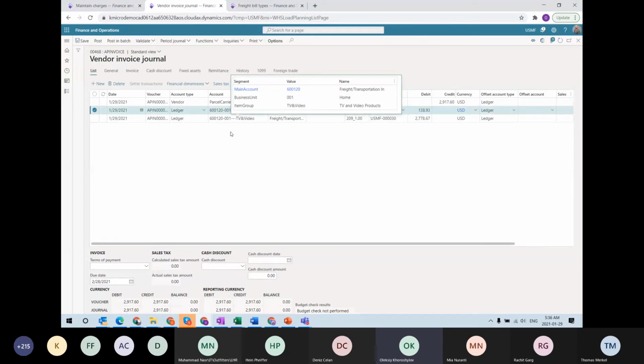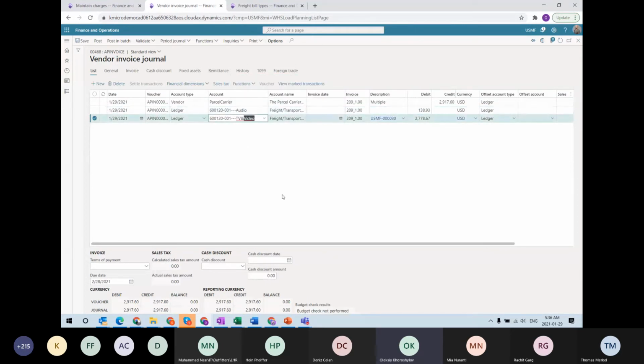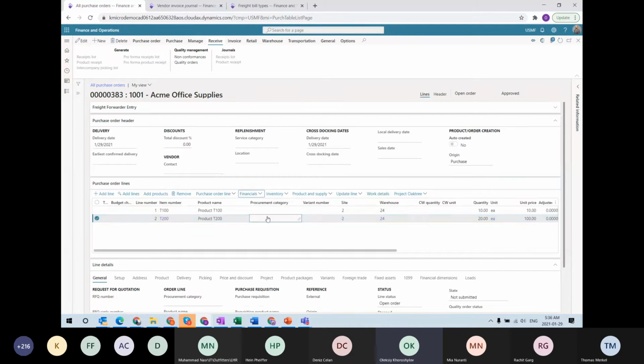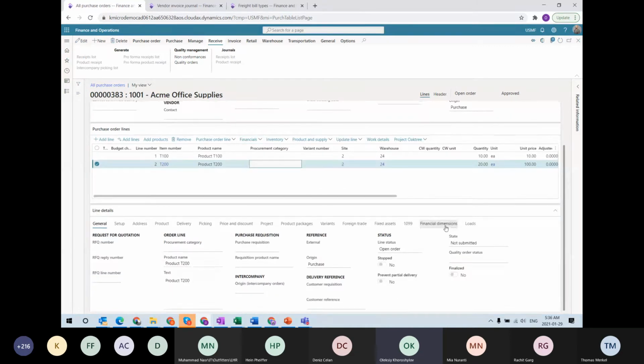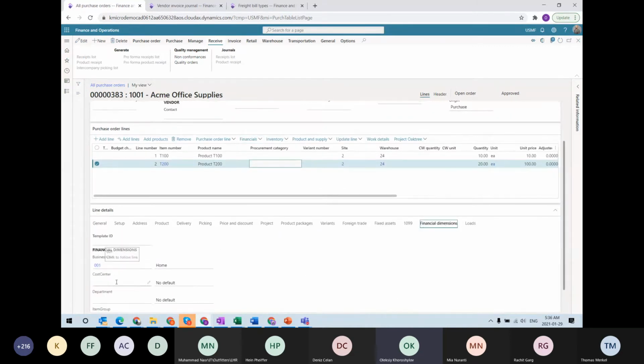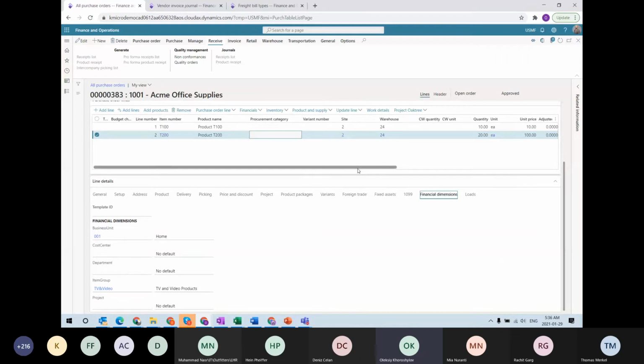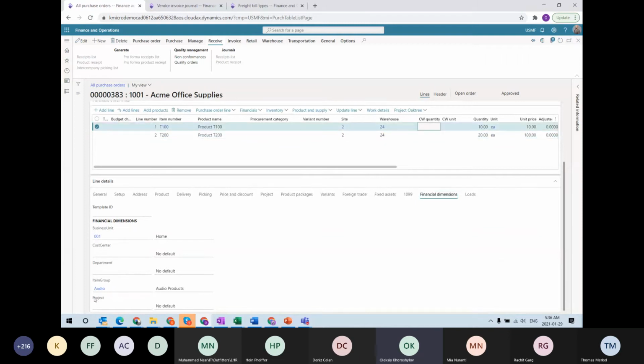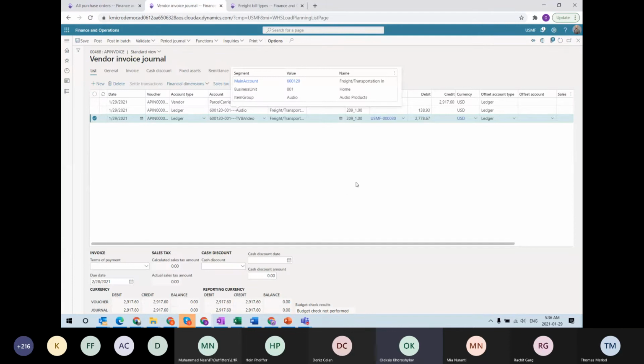But what I wanted to highlight here as well, guys, is that it copied dimensions. So for the people on the finance side that are interested in it, you may have remembered that our order had dimensions. If we look at our purchase order, we see that it has dimension business unit and then item group. And on this one as well, we have item group audio, right? And these dimensions were copied to our invoice journal.